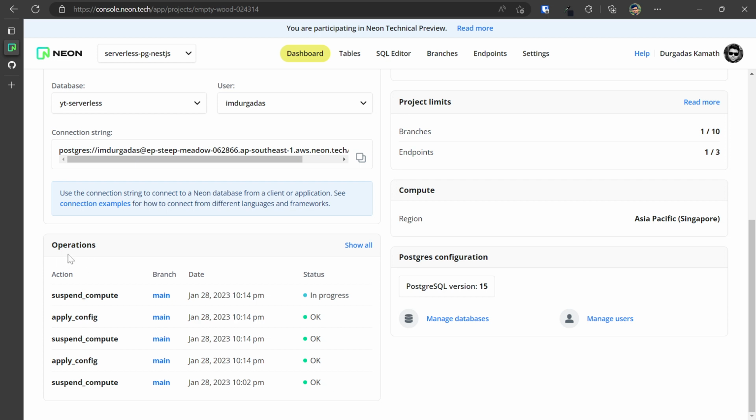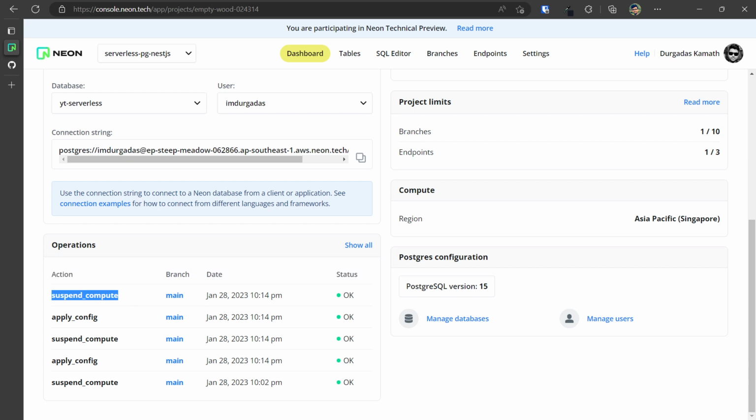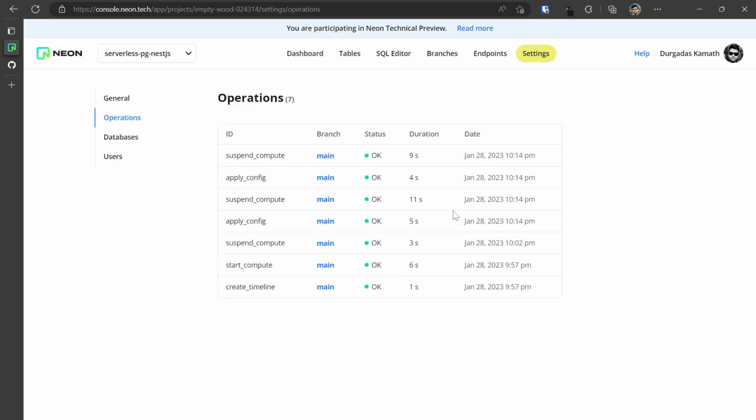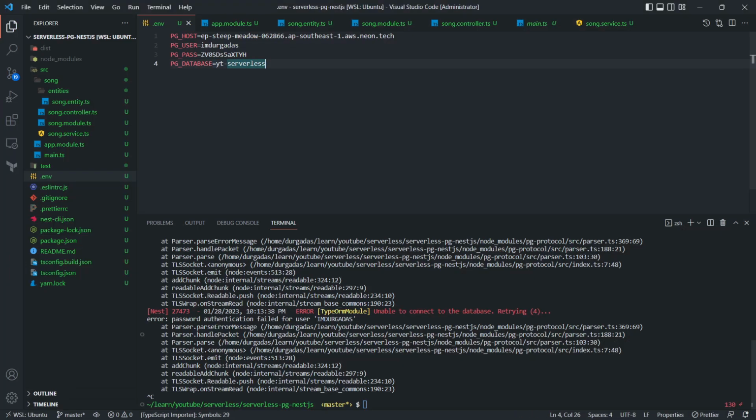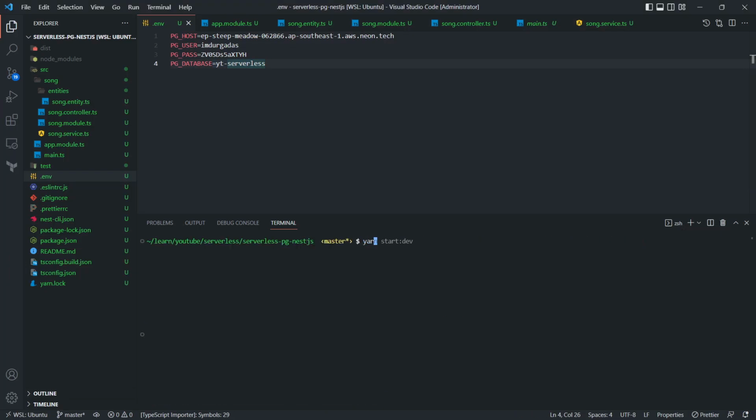Also, if you look into these operations, you will see that if we don't use our database, it will suspend it. So the compute is suspended. So every time it receives a request, it will start back the operation, and creation of the instance takes around 4 seconds. Okay, so now we have YT serverless. So let's go ahead and try this again.